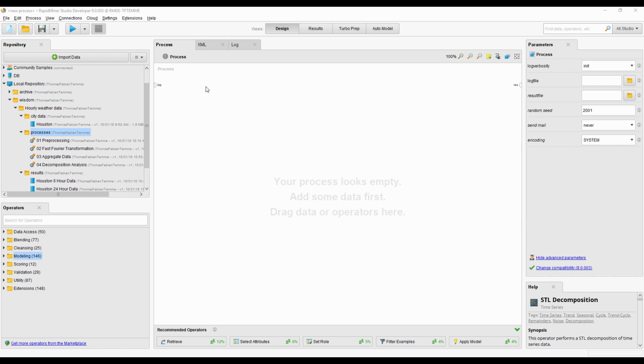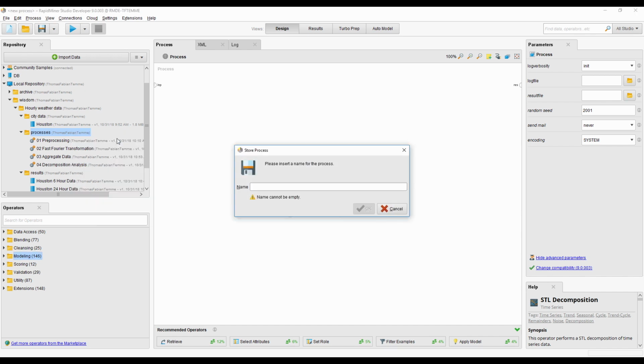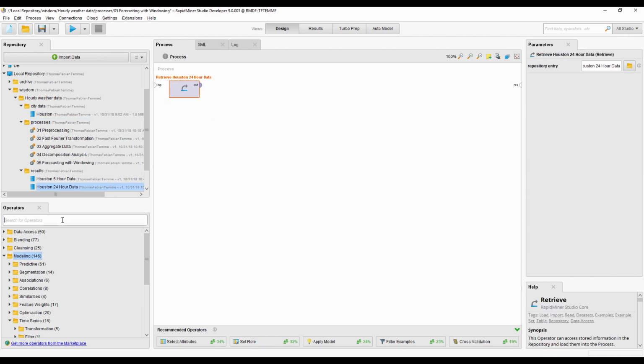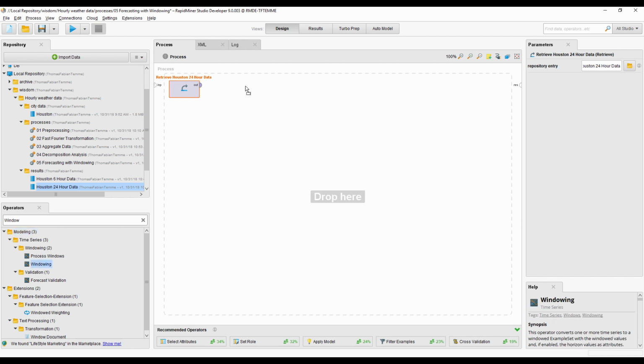One of the main goals of time series analysis is forecasting future values. We will start with forecasting by using the windowing operator, and hence I'm calling the process exactly this, forecasting with windowing. So I'm using the 24-hour weather data, and I'm using the windowing operator from the time series extension.